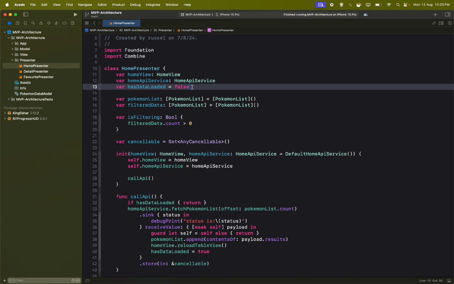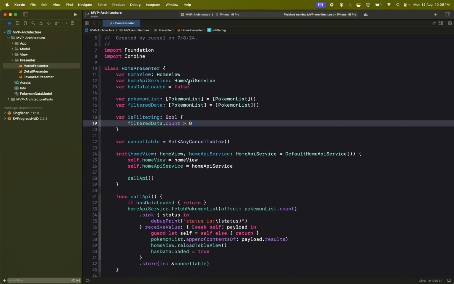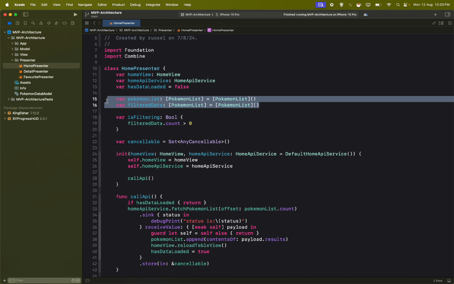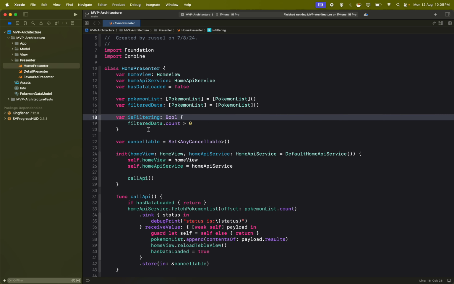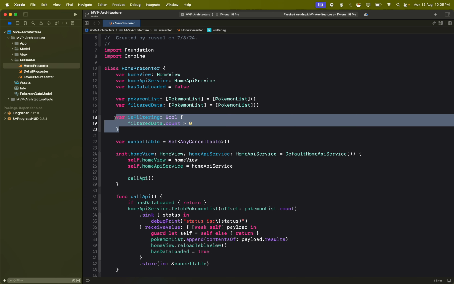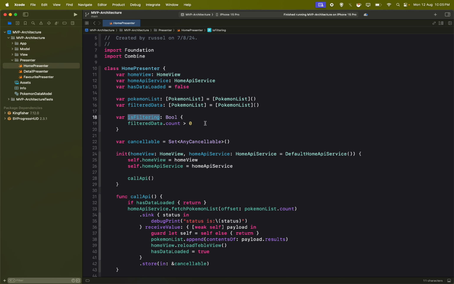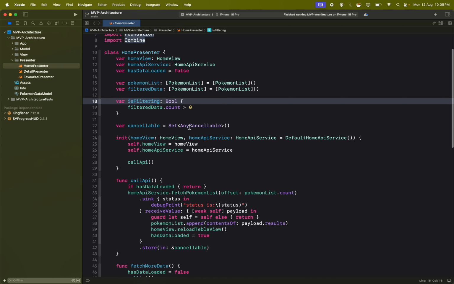So this is that, and we have a flag and the array being shifted here in the presenter. Also we have isFiltering. Previously this filtering was a function, but I forgot to use a computed property. So now I'm using a computed property and it's looking much cleaner. By just calling a variable, we can get the boolean value of whether it is filtered data or not.